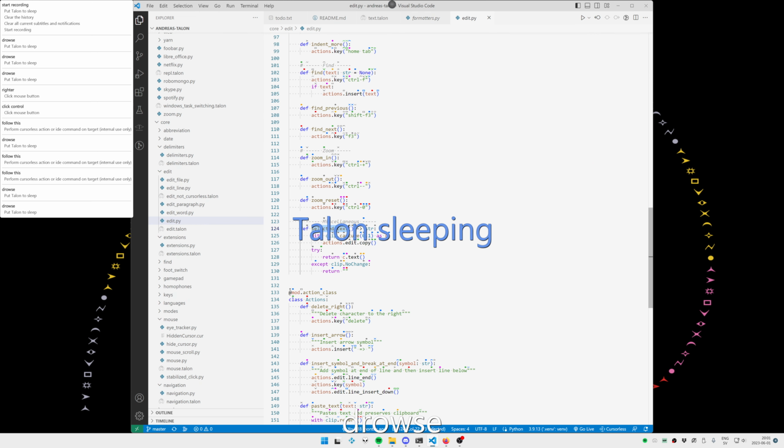And that's basically it. onHover support and go to definition support for Talon lists, Talon captures, and Talon actions.